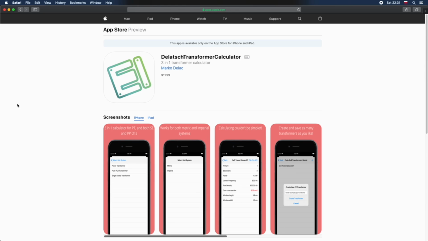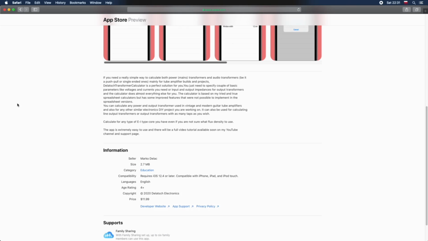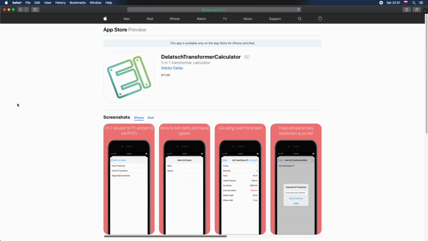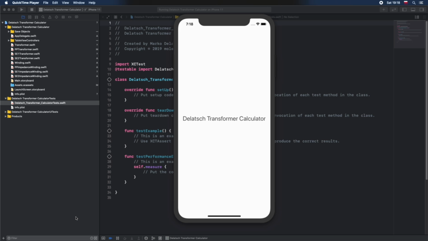This app is also even simpler to use and has some improved features which were not possible to implement into the spreadsheets. In this video, I will show you how simple it is to use the app for designing and calculating power and both single-ended and push-pull output transformers.